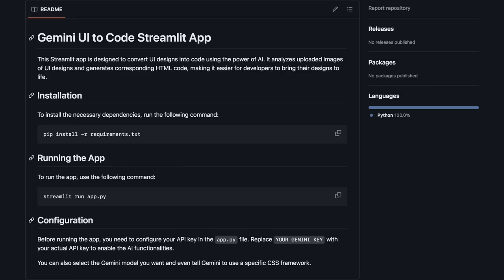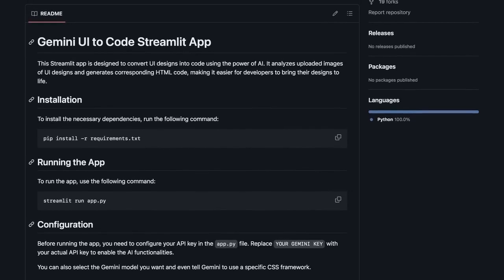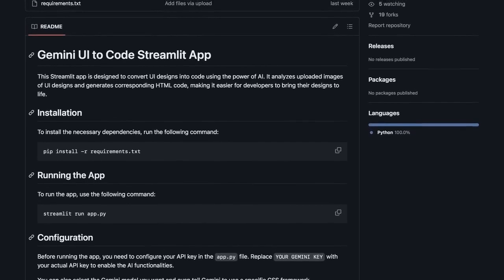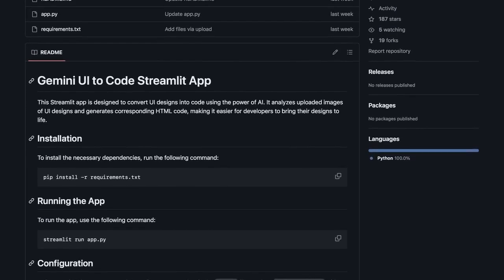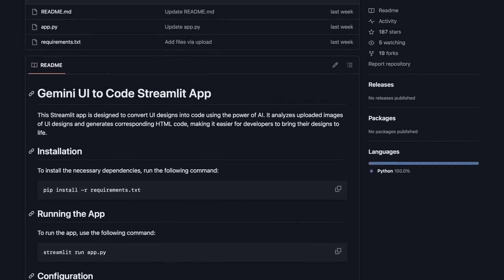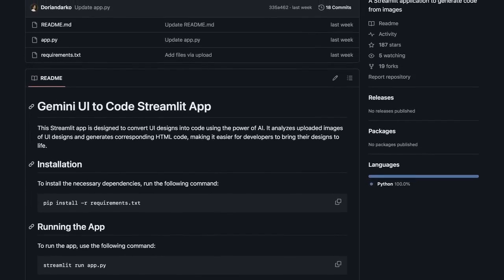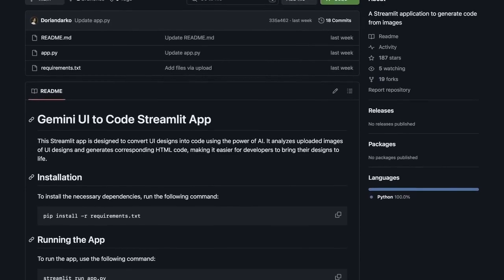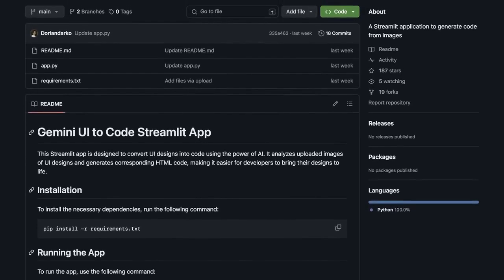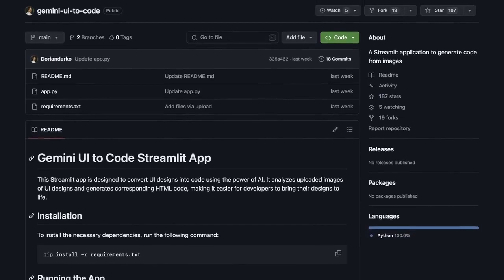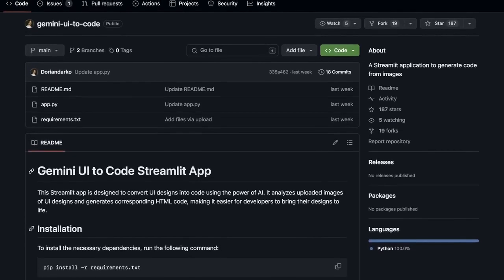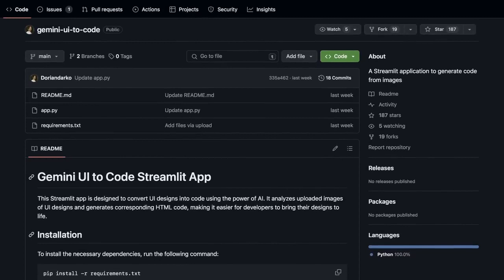But since it's a Streamlit interface, you can easily add a text box and use that. It generates HTML files by default, but if you change its default prompt in the file, it can generate code in any programming language you want. It's really cool and very customizable. The best thing I like about it is that it doesn't just take your image and send it to the Gemini API to get code. It performs multiple steps iteratively, resulting in a great-looking UI.